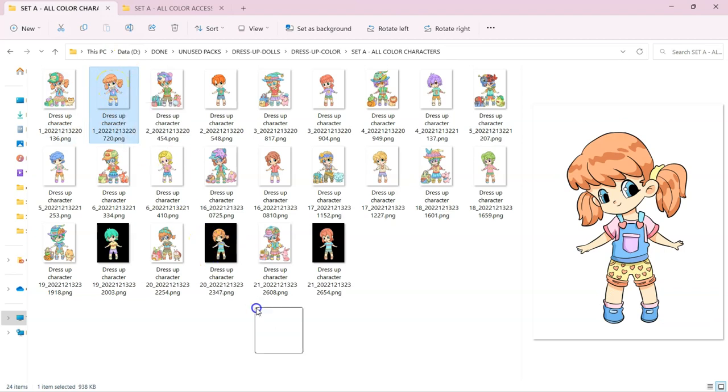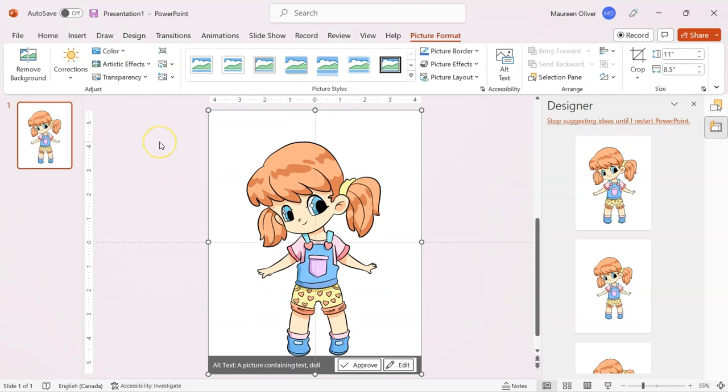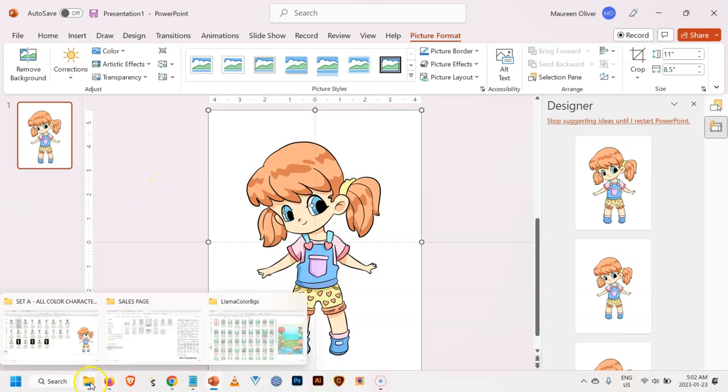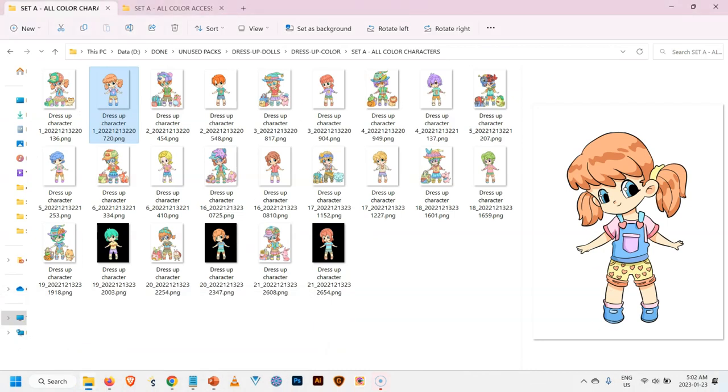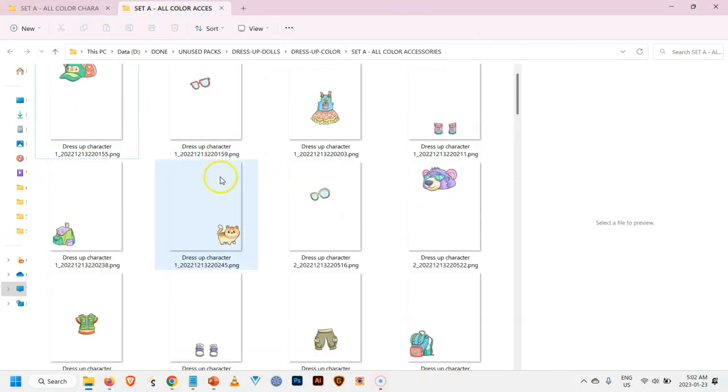I'm just going to pick her. I'm going to hold her down and click on her, hold her down, and bring her into PowerPoint. Then I'm going to just drop her. Now, I'm not going to want her this big, okay, in the scene I'm creating, but I'm not going to size her down until I've got her completely dressed, all right? So I'm going to go back, come over here to all color accessories, and then pick and choose what I want to put on her.